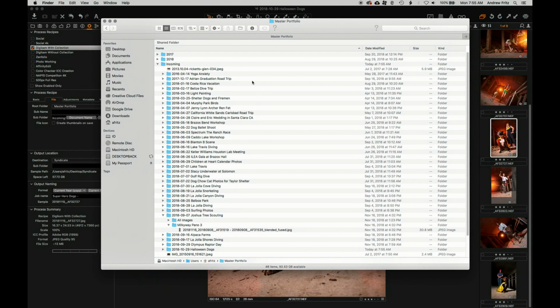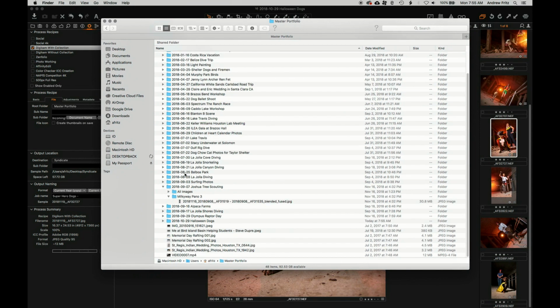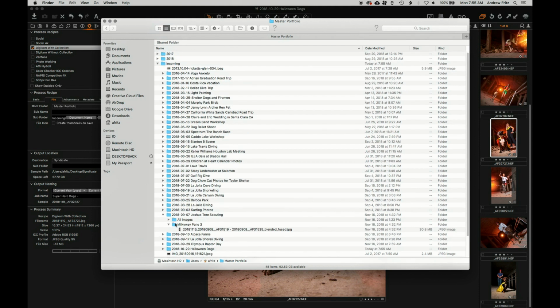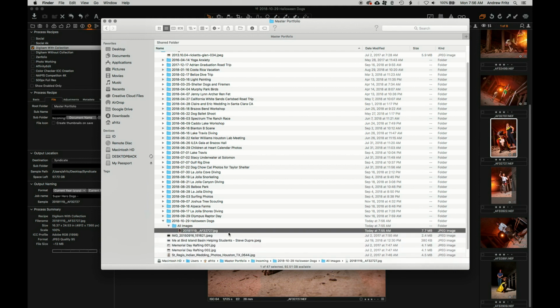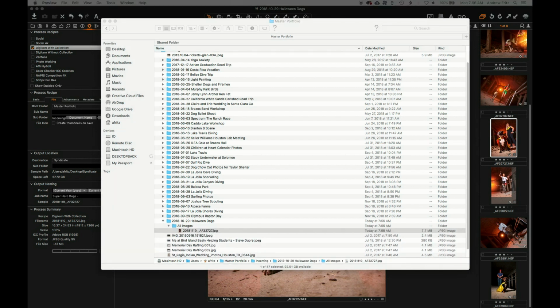So here we have my master portfolio directory, and you can see 2017, 2018, and then I have this incoming area because there's a little bit of work I do as these come in. It's my archive. I do some tagging, etc. And if I go to 2018 1029, all images is the collection I had selected, and there is my full resolution image.